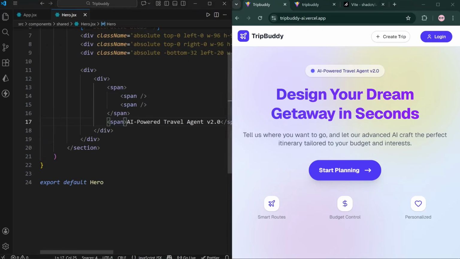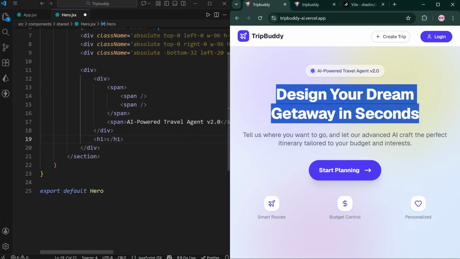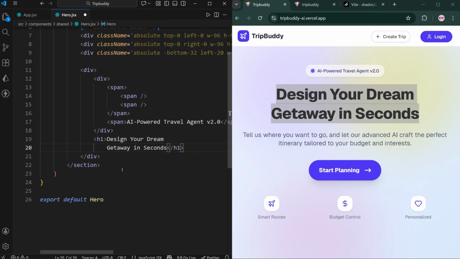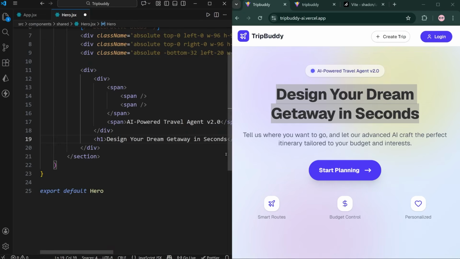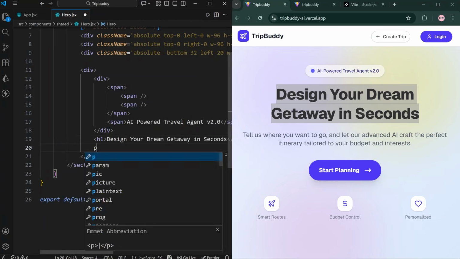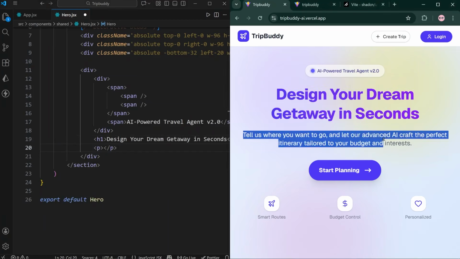After this, we will write a hashtag also here. This hashtag will contain this text. Okay, we will write it here. Format the document. Let me show you. Okay, we will correct it like this. After this h1 tag, we will write a p tag. In this p tag, we will copy this text.